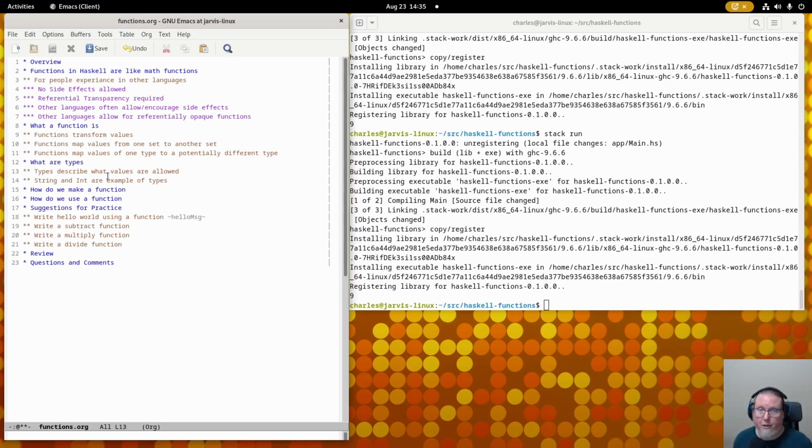Now, what are types? We talked about them just a little bit. Again, string and int, they're the kind or the sort of thing that we can put into our function and the things we can get out of our function. And compilers often use types to know how to put things in memory and read things from memory. Programmers often use types to know what a function does. Then we talked about how to make a function and how to use a function, and reviewed some things for practice. We also talked about a few different kinds of functions.